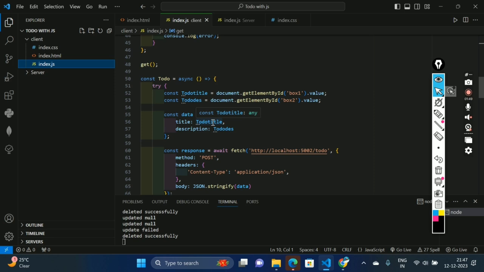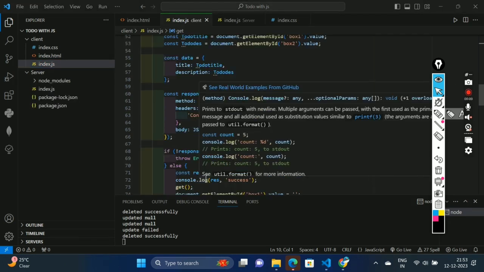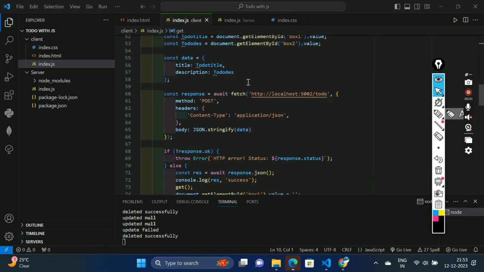Now I combine the two data and send them to the backend for post. So I create an object; the object name is data. After collecting the data, I have to store it, so I send an HTTP post request. This request goes to port number 5002 and the endpoint is todo. The method is post, and the content type is JSON, so I mention JSON. This request goes to the backend.